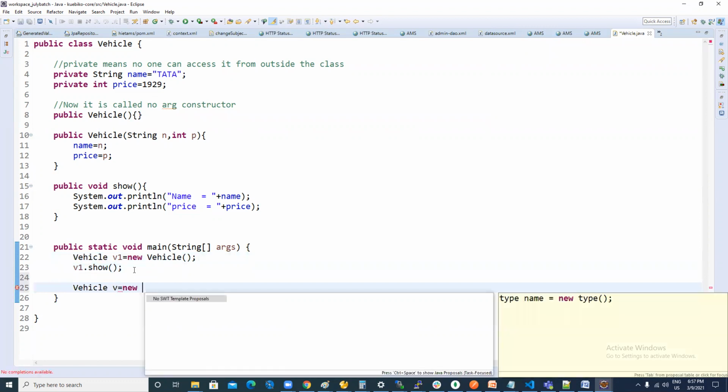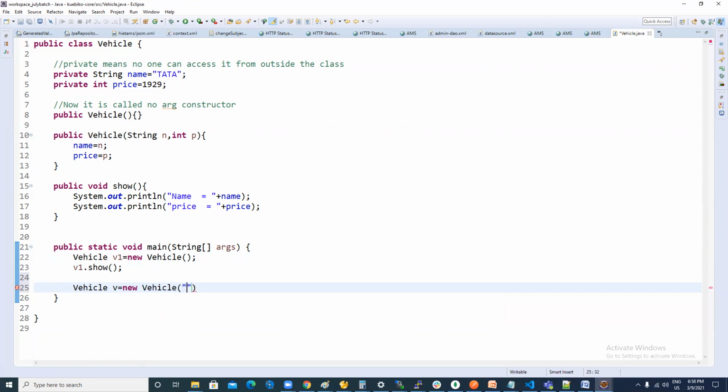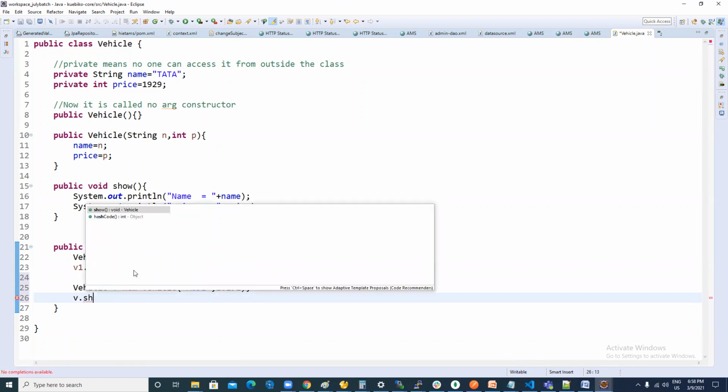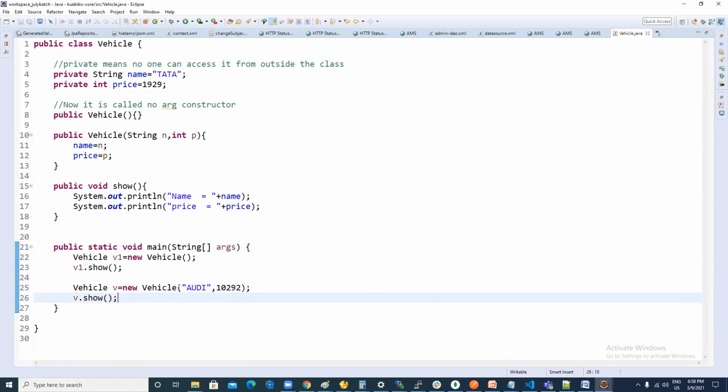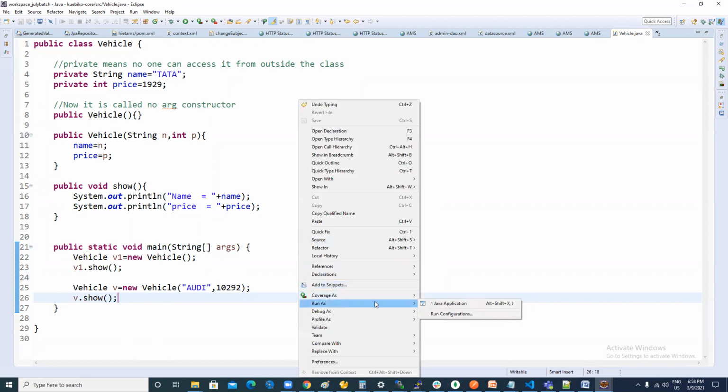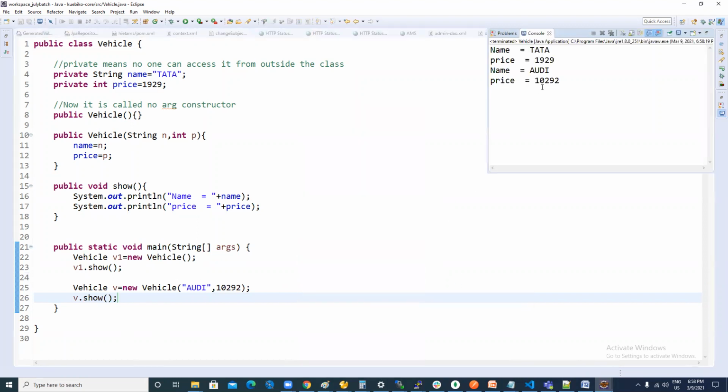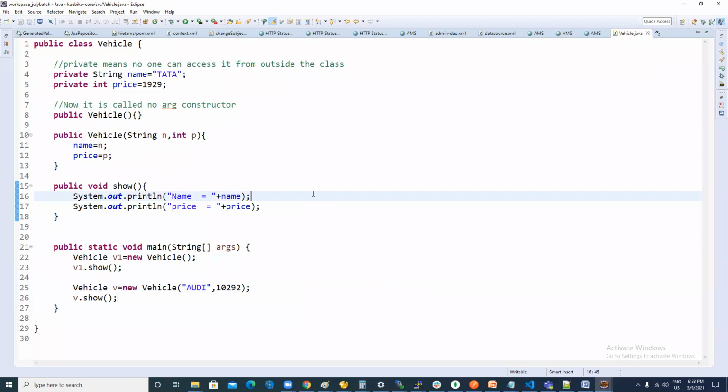Can we make another object of Vehicle using the parameterized constructor? Of course, you can do it. You can write anything, like Audi, it doesn't matter. So again, you can do v dot show. Now it is going to call the parameterized constructor, and this is going to print Audi. That's clear. Constructor and default constructor, everything is clear.